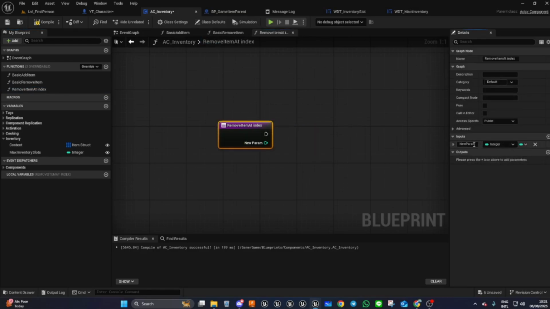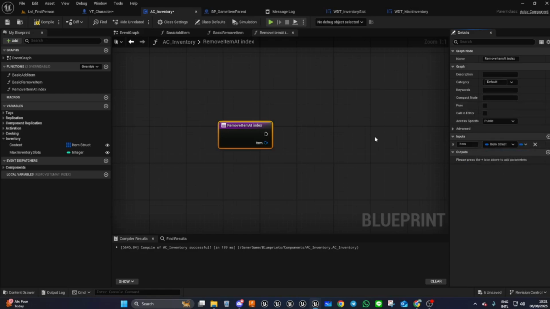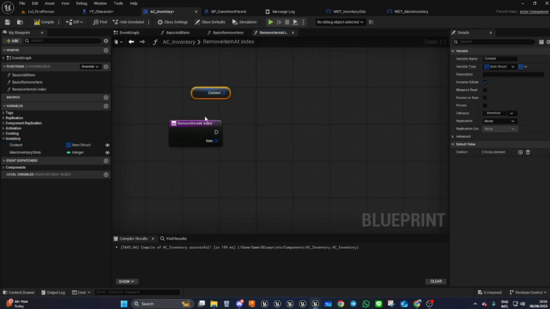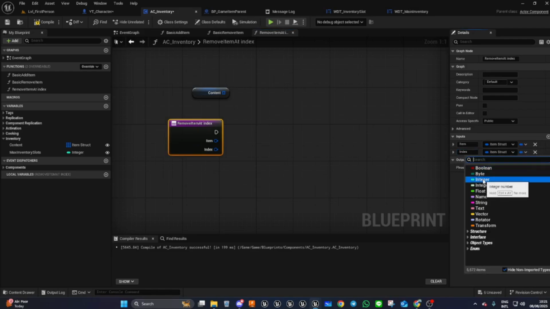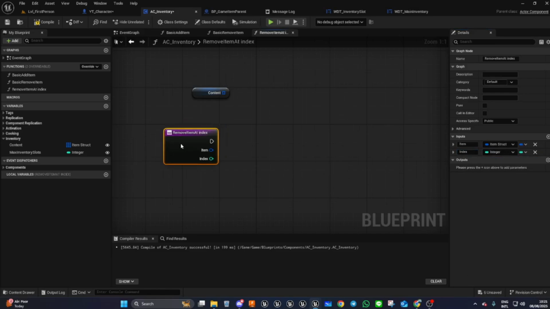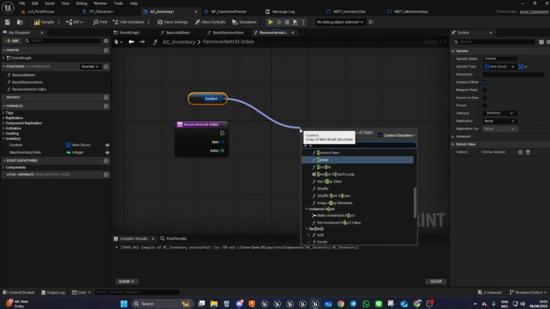And we're going to have an input of item. Type item structure. Okay. We're going to drag in here. We also need another input, sorry, of index. We could do that internally, but for future use, let's make this an external variable. Okay. So we can drag off of here and we can say remove.